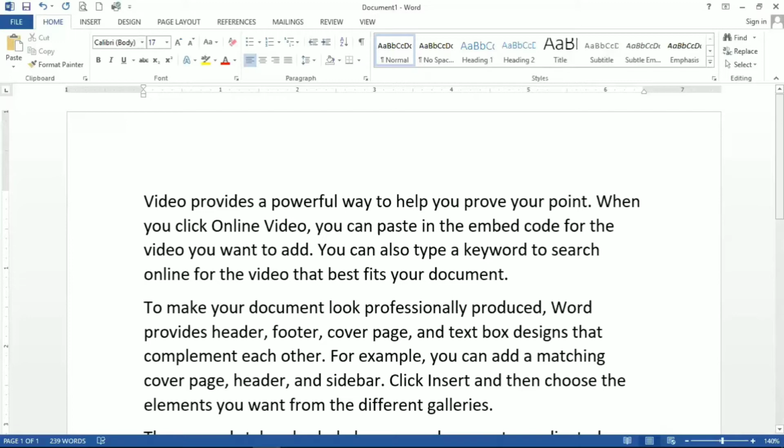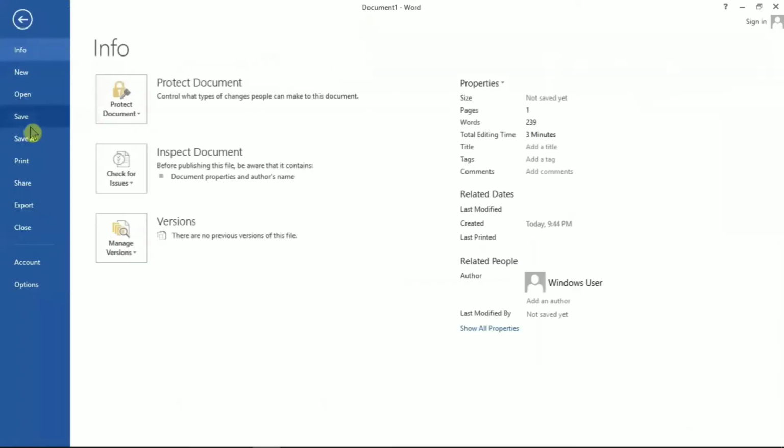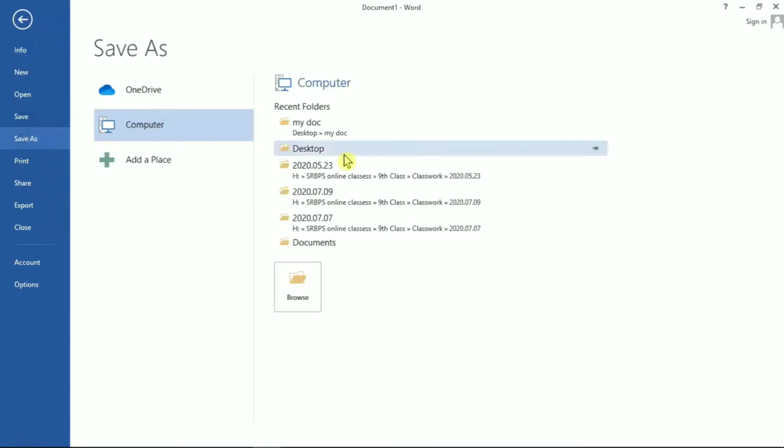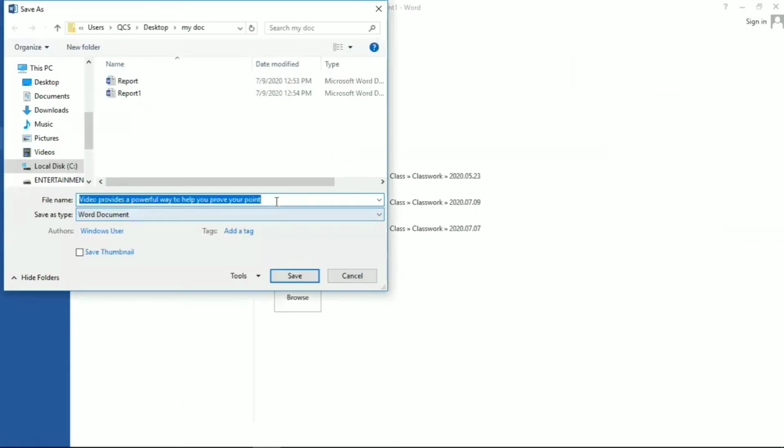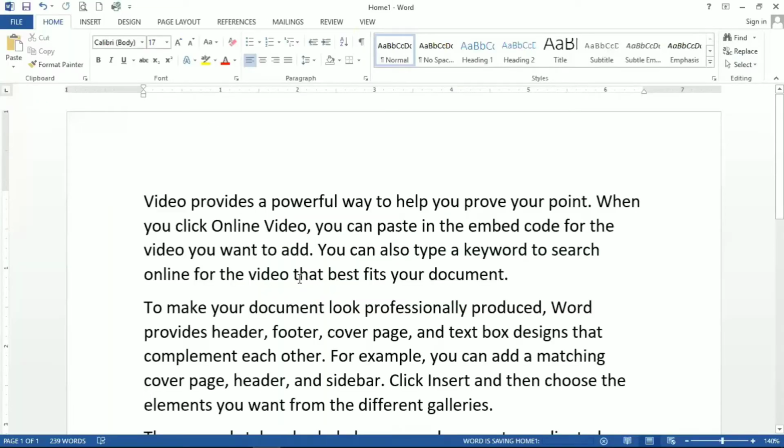I haven't saved this document. That's why my document is named Document1. By default, if you don't save your document, it will be named Document1. So first of all, we want to save our file. For this, I'll go to the File option, and then the Save option. I want to save on the desktop, where all my documents are. You can give any name. I have written Home1, and I have clicked on Save. So my document is saved there.